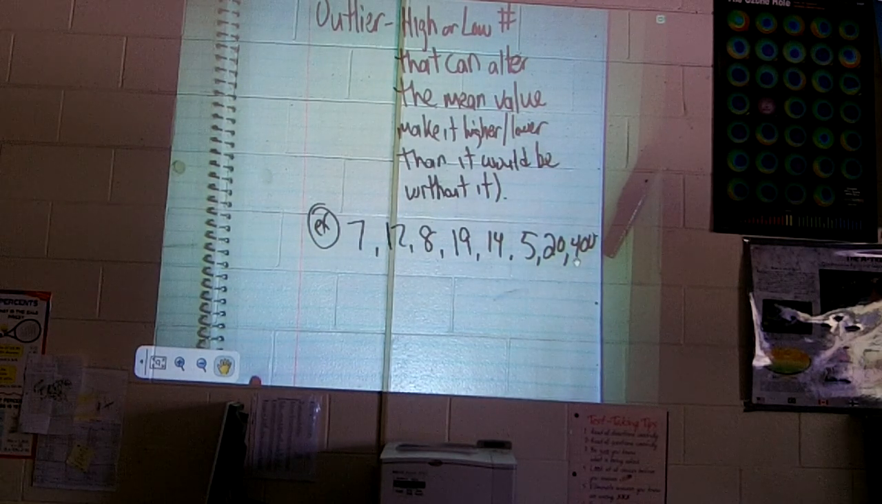An outlier is a really high or really low number that can potentially alter the mean value, and it might make it higher or lower than it would normally be without that value in that data set. And I just put a little junk data set up there: 7, 12, 8, 19, 14, 5, 20, 400. I hope you can find what that outlier is. I'll give you a few seconds to figure that out.